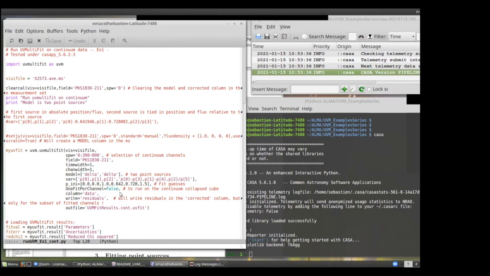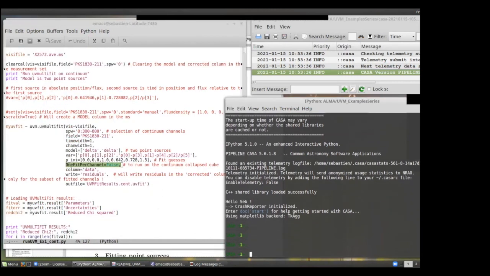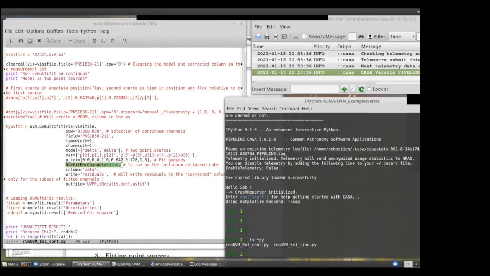Because I want to do it in the continuum mode, I will not do 1 fit per channel, so I will set it to false. So again, all the channel selection will be fitted at once, as if it were a collapsed continuum cube. The data are stored in the data column. And what we will do is output the residuals after the best fit. They will be written in the corrected column. Okay, and then as an output, or maybe I can run the script while I'm talking. So I can just run it as a standard Python script.